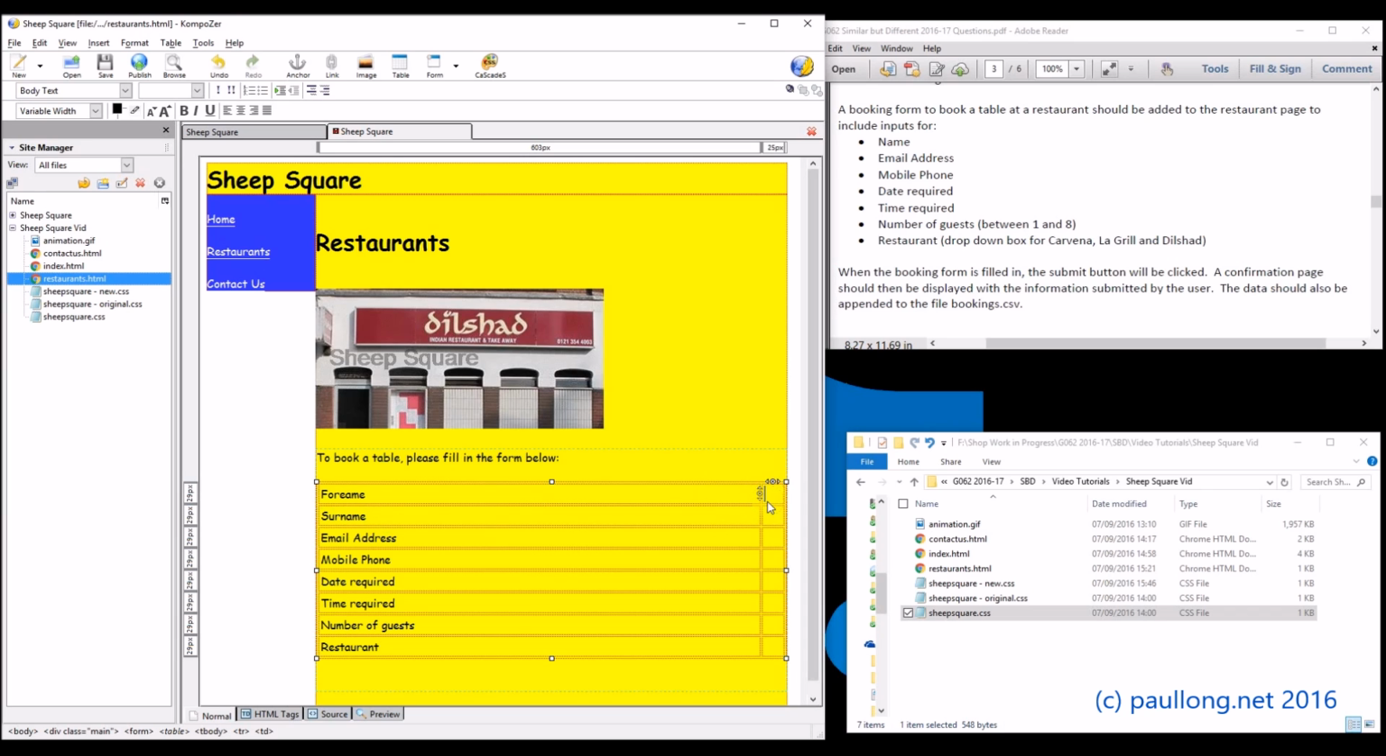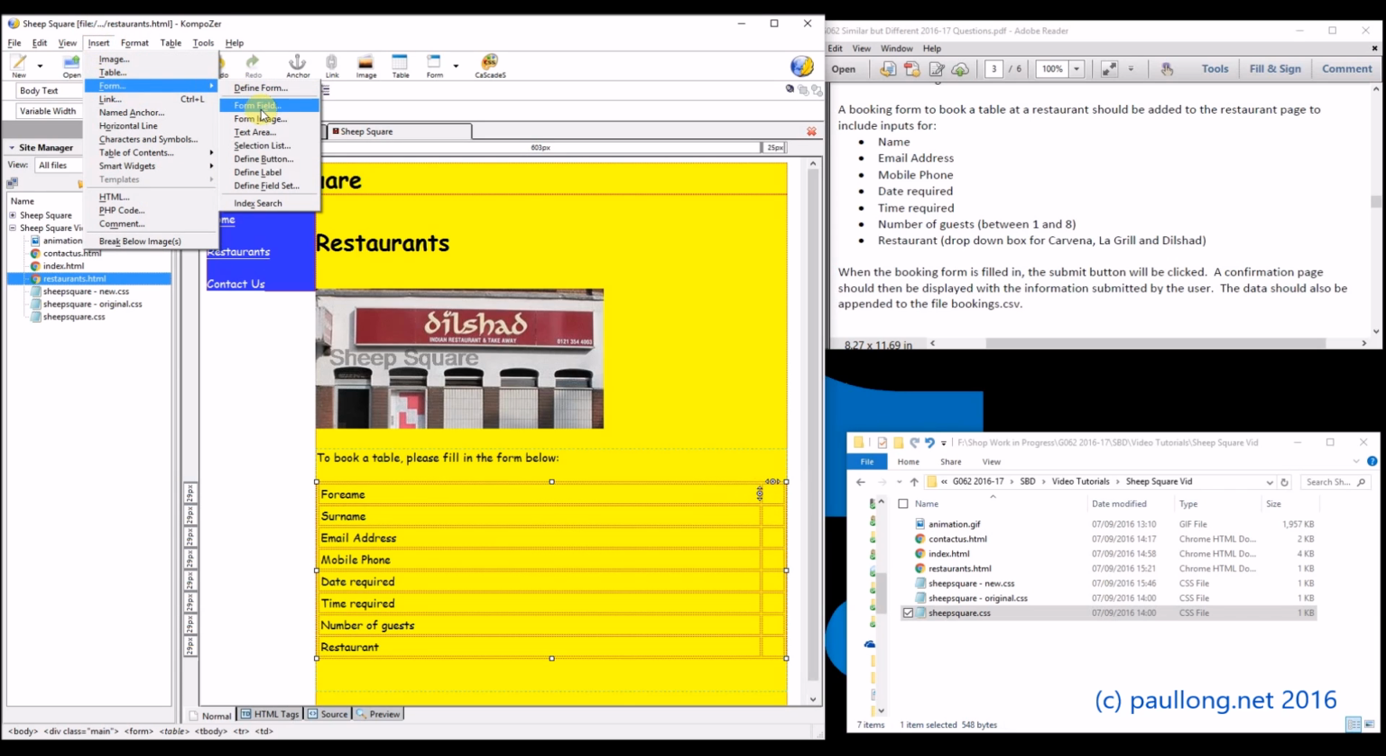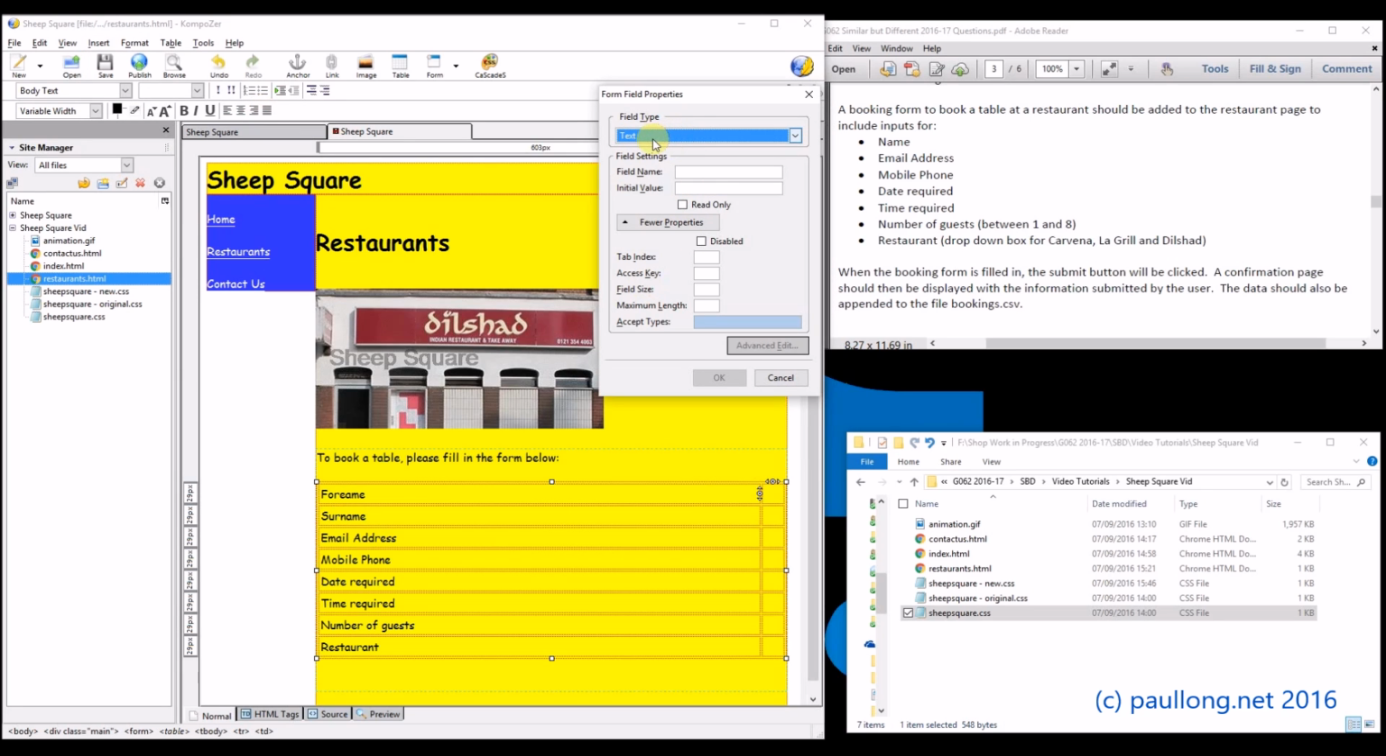Now we need to put in the field where the data will be entered. So if we go to here, insert form, you can then see there's an option for form field, and we want text. Now if your form is going to work, you need to have field names. If you're not that fussed about your form working because it's become quite complicated, you can just leave this bit alone. But what I'm going to do is call that forename.